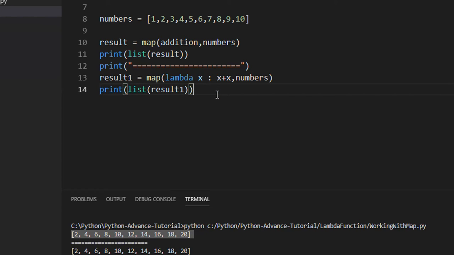Just as I said in the earlier video, try with different kinds of sequences, so you will get to know things better. In the next video, we are going to discuss something called the reduce function.